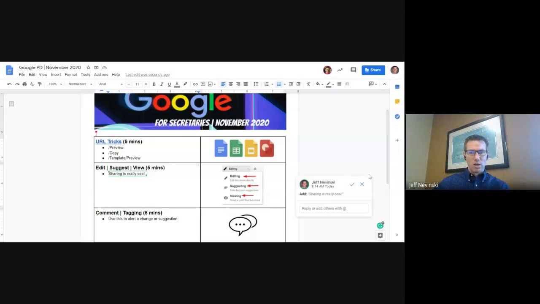that something needs to change. And then that person can either accept that by clicking the check mark, or they can hit X and say, no, that's not what we need. Or they can have a little sidebar conversation. We'll talk more about that a little bit with our commenting and tagging, which is coming up next.